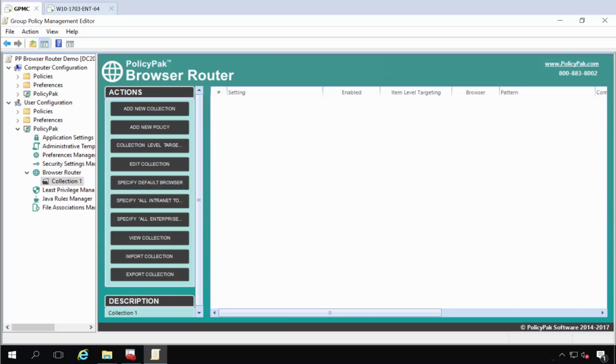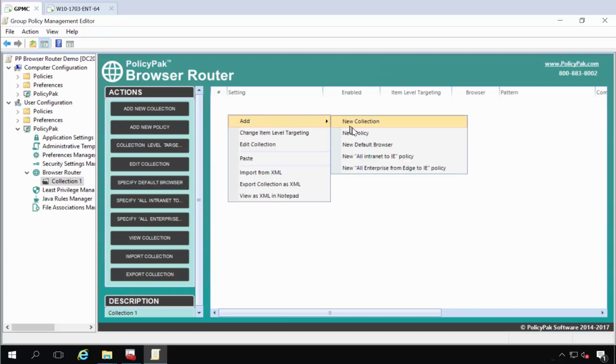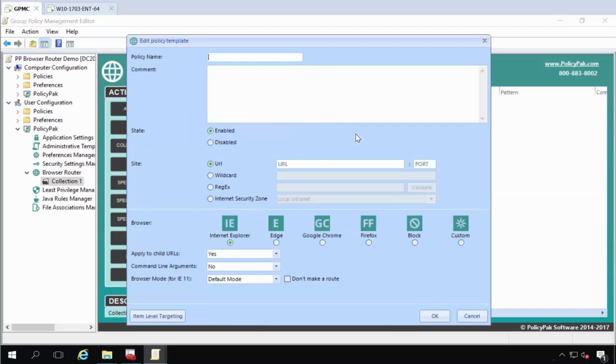This is an update to PolicyPak Browser Router, where we now introduce full support for Microsoft Edge with regards to Browser Router. You may already know what Browser Router does, but if you don't, you can watch those videos, but I'm going to set up the stage here. I'm going to create a couple of routes, and then I'll show you how Edge support works inside PolicyPak Browser Router. So I'm going to create my first policy here.